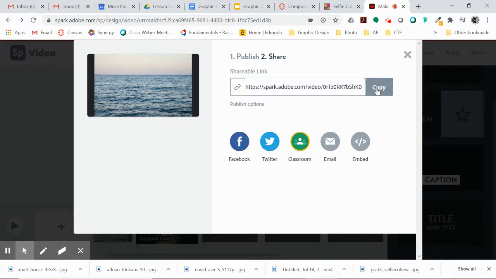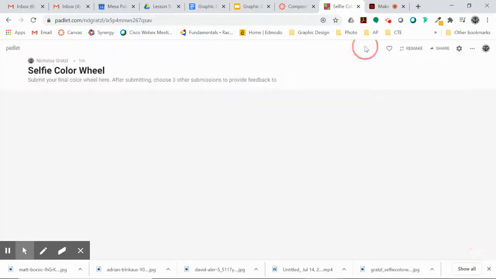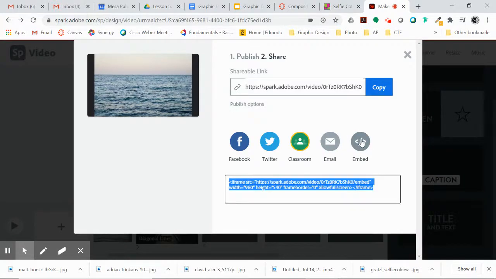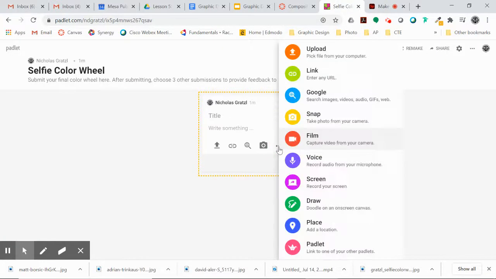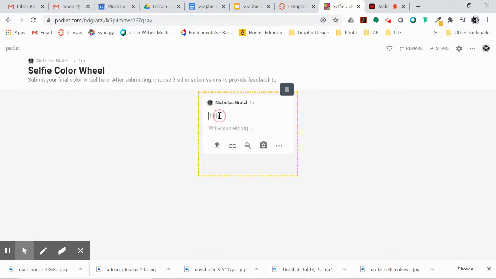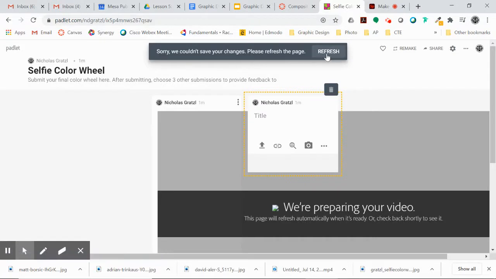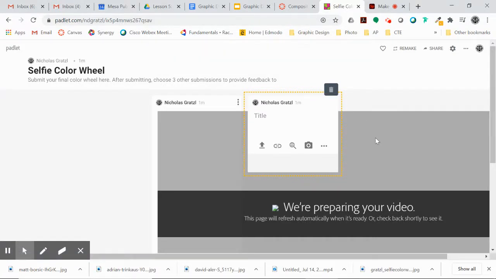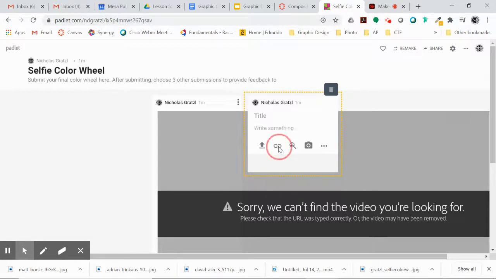So again, here's your shareable link. You can copy it. You can also embed it. Actually, I'm going to try that out. Let me see here. I've got our selfie color wheel Padlet up there. So let's see if this works. I'm going to click on that plus sign. I'm going to try click embed. And then that's the embed code. I'm going to make sure it's highlighted, right click, hit copy. And in there, upload. Nope. But what if I just, in the write something part, if I just hit paste? Could not save your changes. Nope. Okay, so it doesn't work that way.